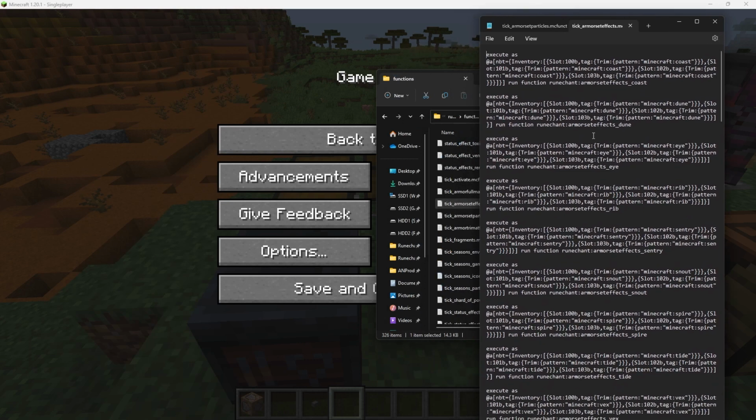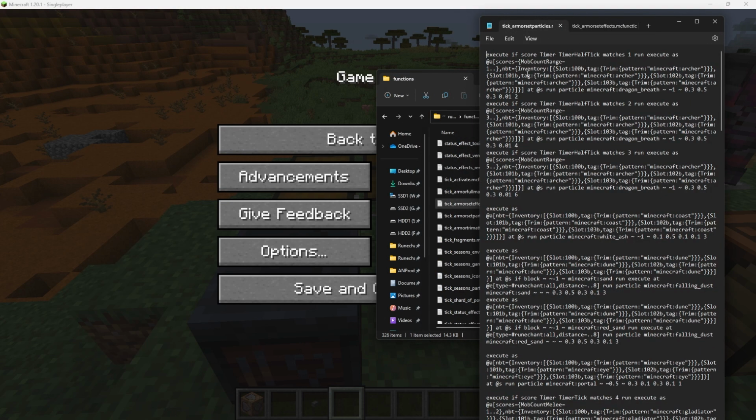Okay, so we have particles and we have set effects. Basically, all I'm doing is searching the player and their inventory to see if they have certain armor equipped. So in this case, I look for slot 100, slots 101, 102, 103, all to see if they have the pattern archer. Okay, if they have that archer, then we're going to apply this particle effect to them.